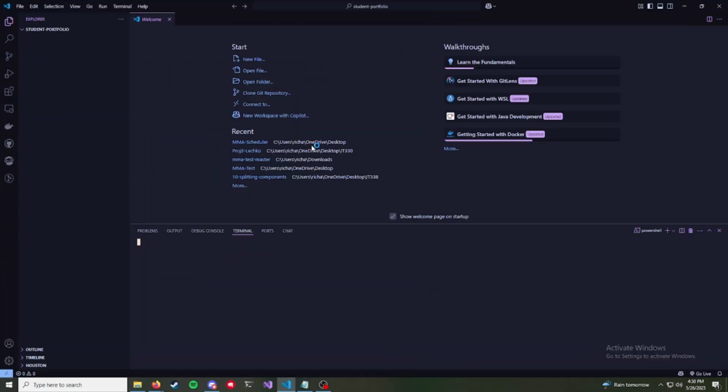Perfect. Open this back up. Okay, so now we're going to initialize this repository. So we're going to do git init. Okay, so you can see initialized empty git repository. We're just going to do a basic status.